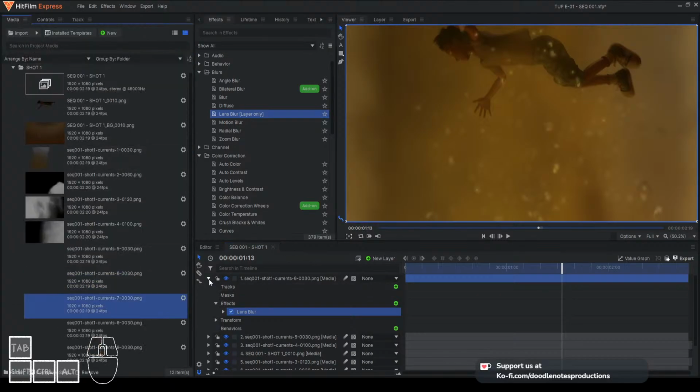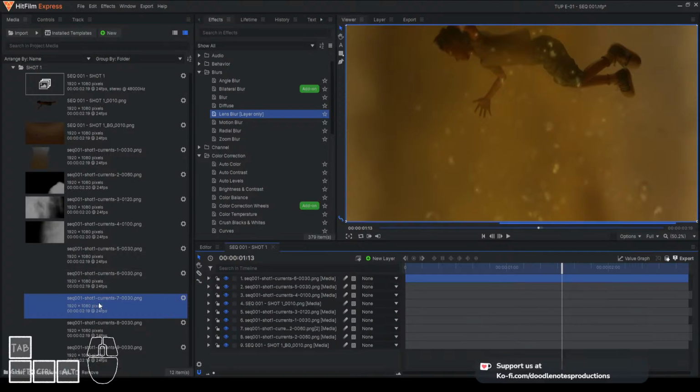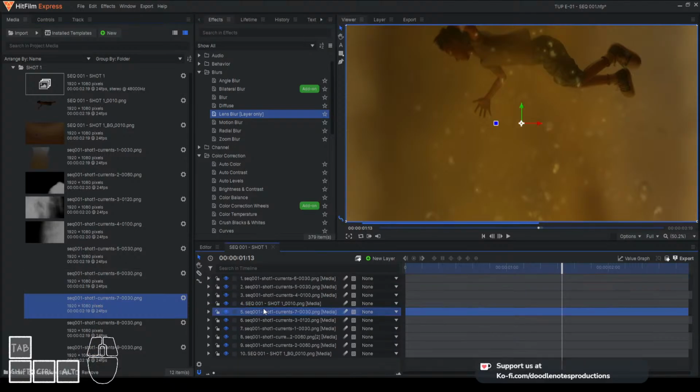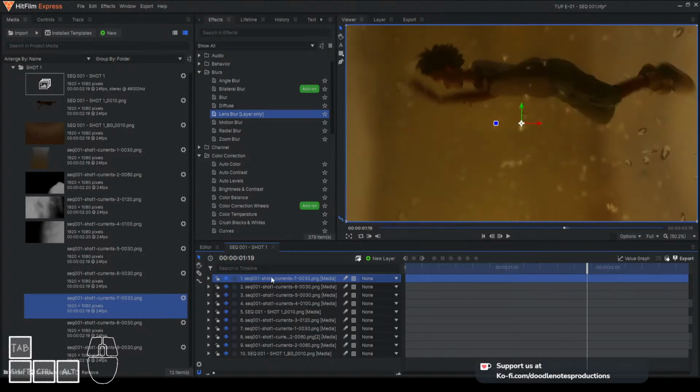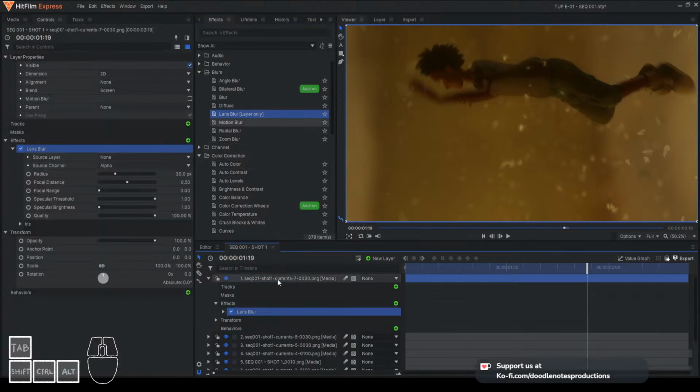Okay, the next layer. I think this one's a background layer, a background particle. Oh, it's a foreground. This one's a foreground because it's closer to the camera. And that really needs a lens blur. So I'm gonna go blend. I'm gonna set it to screen to remove those black spots right there. And then I'm gonna add a lens blur.